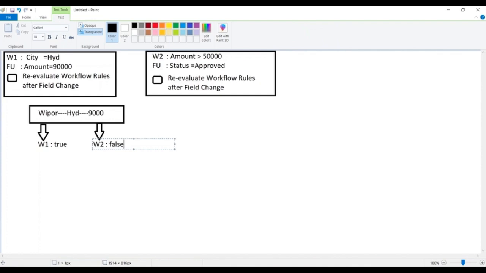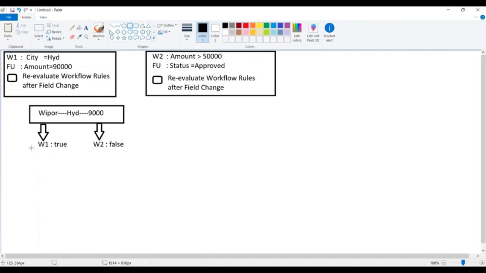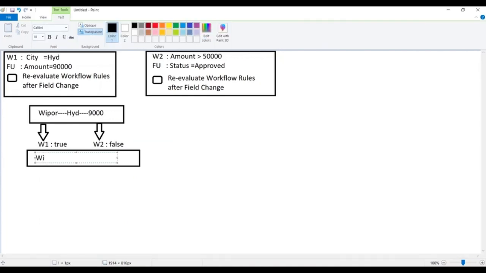Now, city equal to Hyderabad: true. Amount is greater than 50,000: false. So what will happen? Workflow 1 is true, so the action will be performed. What is the action? Update the amount equal to 90,000. Wipro, Hyderabad. This is how I made it.